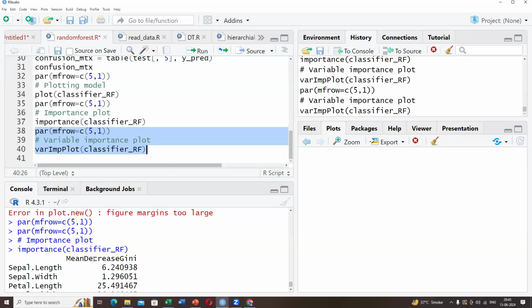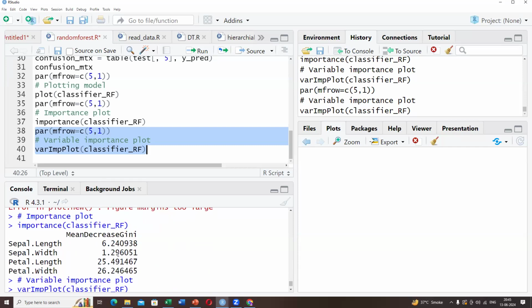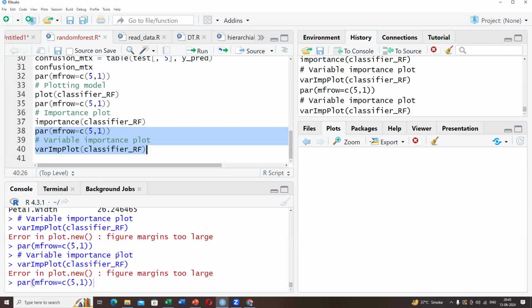Okay, let me tell you what this variable importance is. Variable importance is a very key part of the random forest algorithm. As we know, in the iris data set there are 4 independent columns, but the importance of each and every column is not the same.